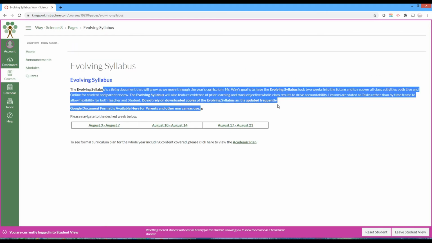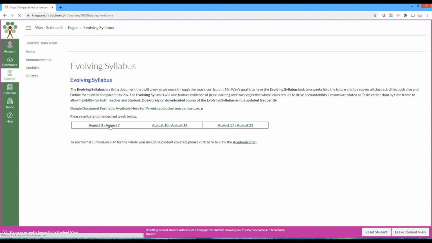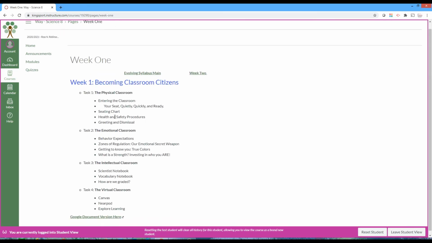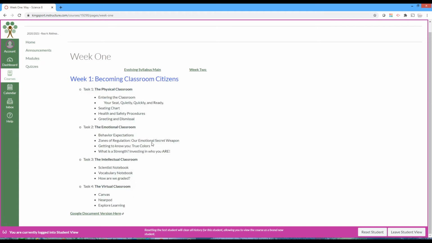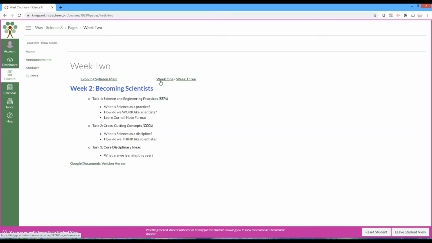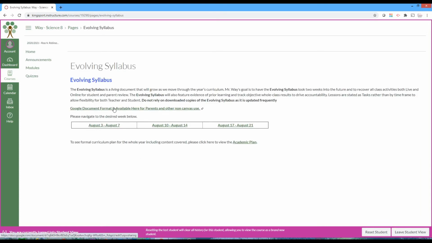The evolving syllabus will let us look 2 weeks into the future in a flexible way, but it will also go back and highlight some of our successes or opportunities for growth once we have passed each week. I will always try to keep this updated 2 weeks into the future, and it is also available as a downloadable Google document, although I advise not relying on downloaded copies because it will be updated frequently.